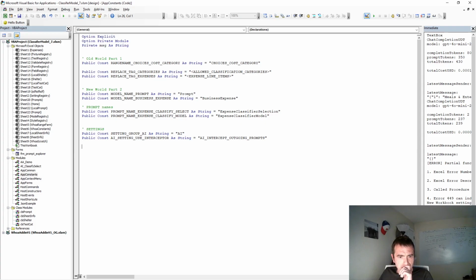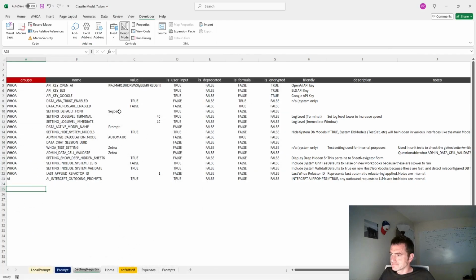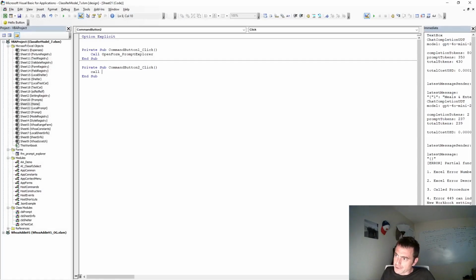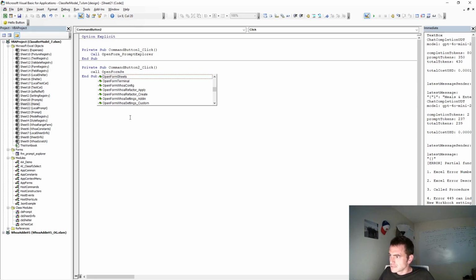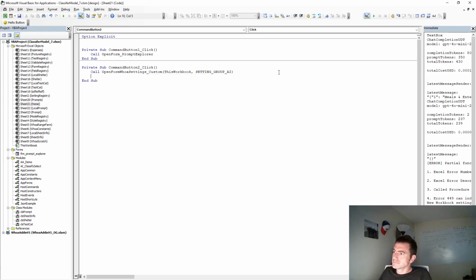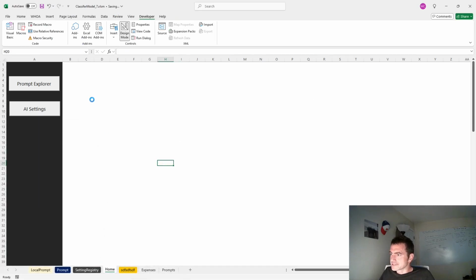Okay, so let's go back to that worksheet. On home, let's open this button. It's got no code running right now. We're going to call open form Whoa settings custom. And it's going to want to know the host workbook. That's this workbook. The group filter, which is going to be setting group AI. And the unload callback, you'll see more what that does later, but those are both optional. We don't need those. We only need those two. All right, let's save it.